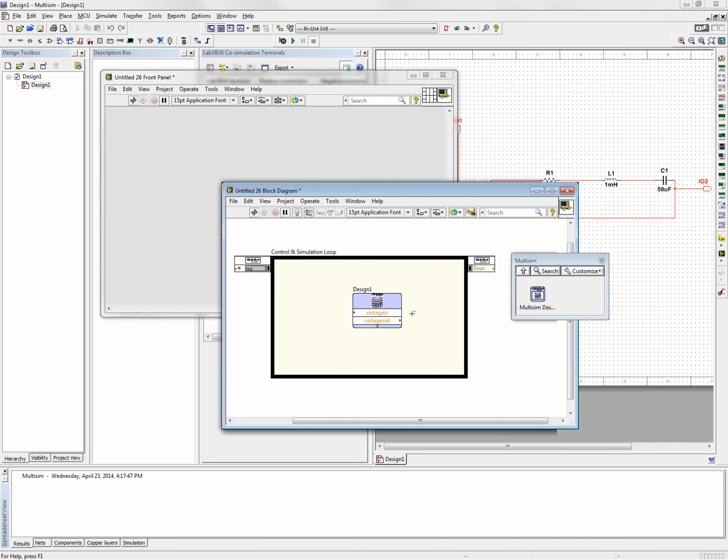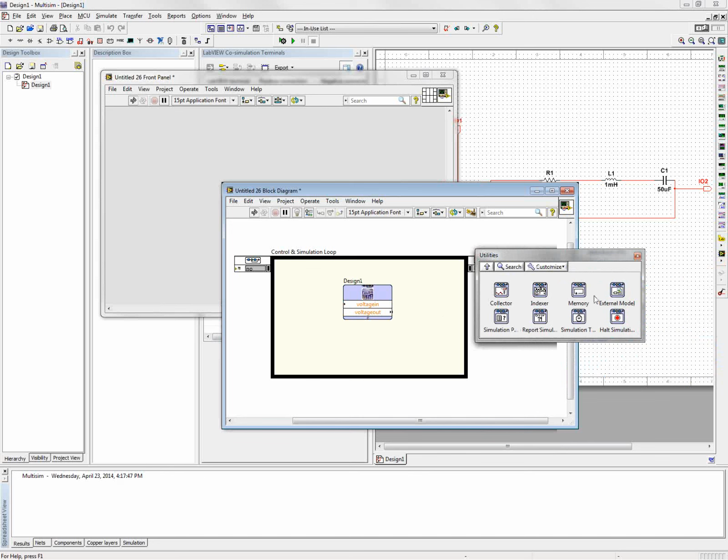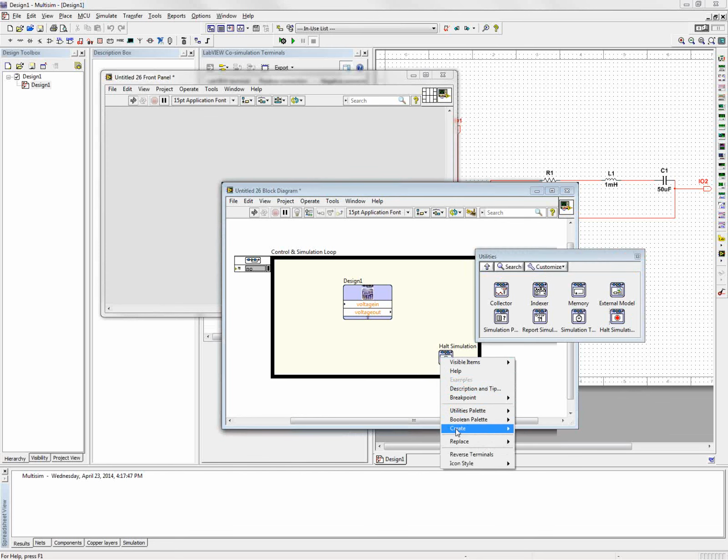Now you can see it selects the particular voltage in and voltage out as inputs and outputs for this design. Now if I want to stop the simulation in this loop, I have to use something called a halt simulation, and this occurs in utilities. So I place this halt simulation on my control design and simulation loop, and I create a control for it. So this stops the simulation when I require it to stop.